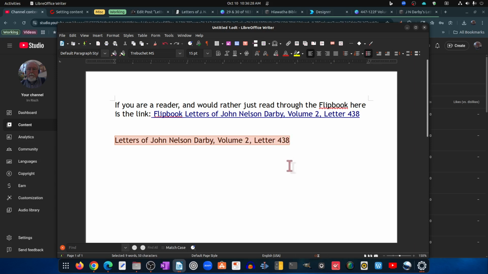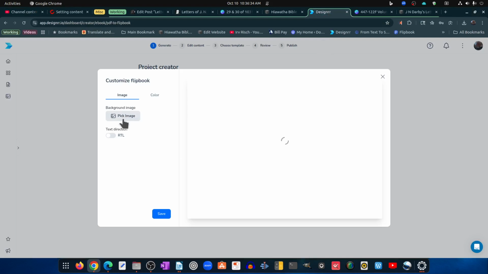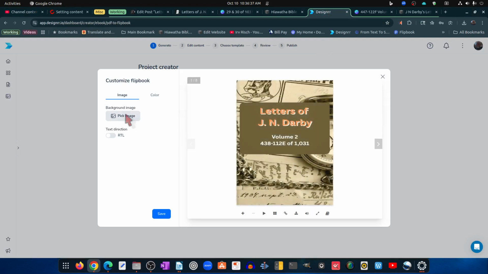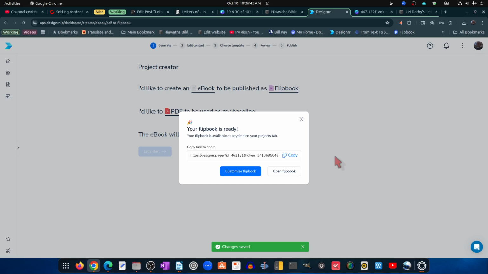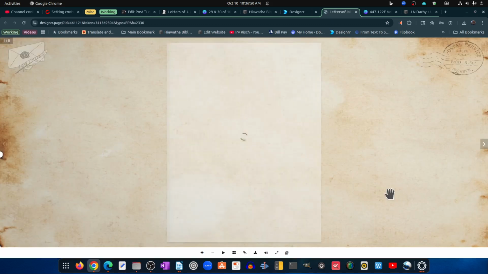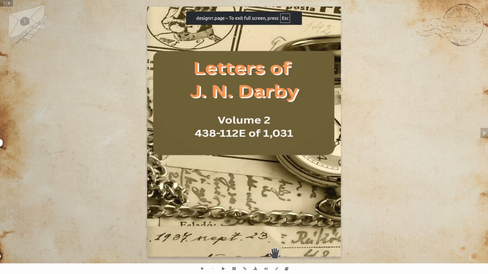Okay, now that I got that, I'm going to go back to Designer, and I'm going to customize the flipbook. I am going to just add this backdrop on it, and I'm going to save it, close this, and now I can open the book. Okay, now it's ready to be recorded. But what I do is I make it full screen.